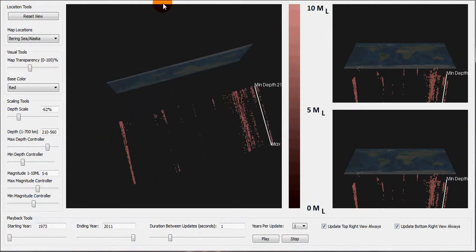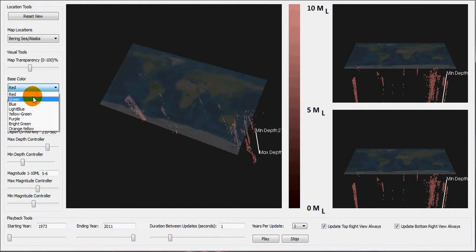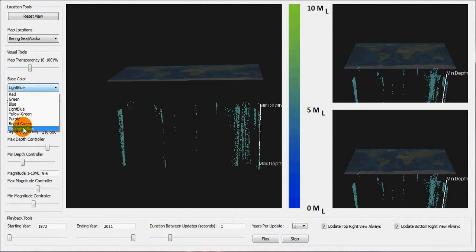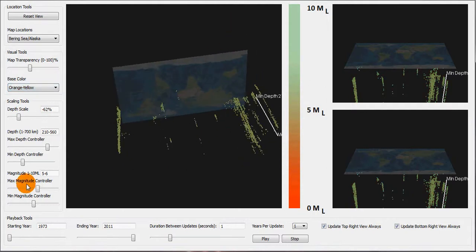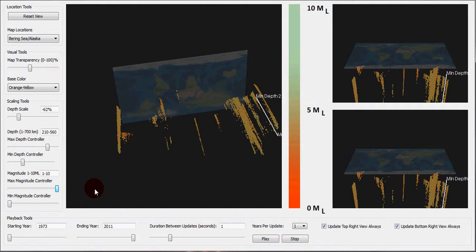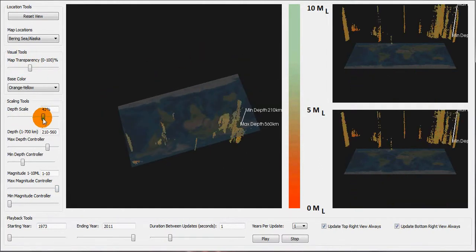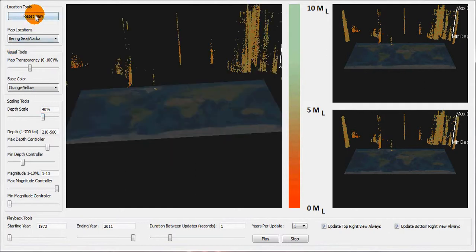And we can change the color scale as well. So let's go ahead and change that to green, or maybe we could want to change it to bright green, or light blue, something like that. So we can change to all sorts of colors. Let's show all magnitudes so you can see the actual color values here. And I'm going to put it back to about 40%, because I like viewing things above the Earth.